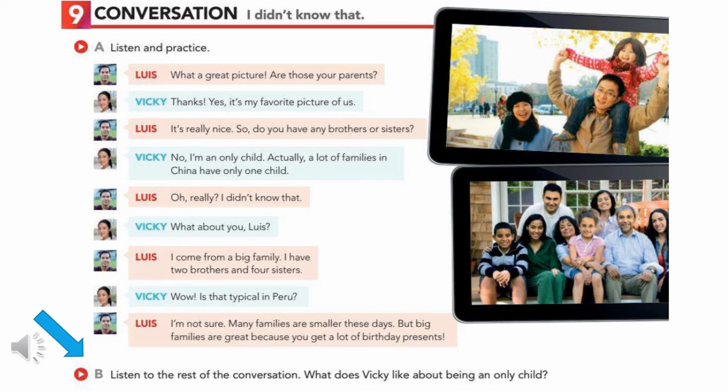Page 33. Exercise 9. Part B. Listen to the rest of the conversation. What does Vicky like about being an only child?